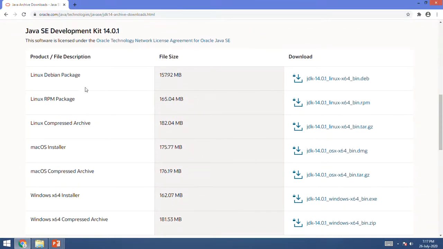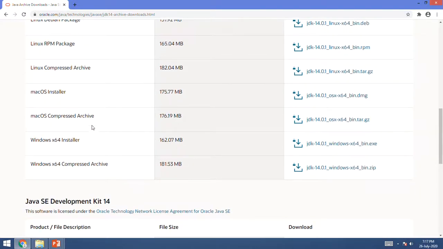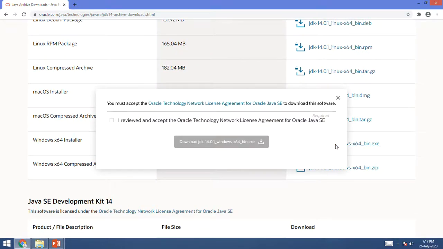Fine. So here you can see all the versions that are available for various operating systems. My system is running on Windows 64-bit, so I will be installing this Windows 64 installer. Click over here and checkbox accept it: I reviewed and accept, and click on download. The download will start.